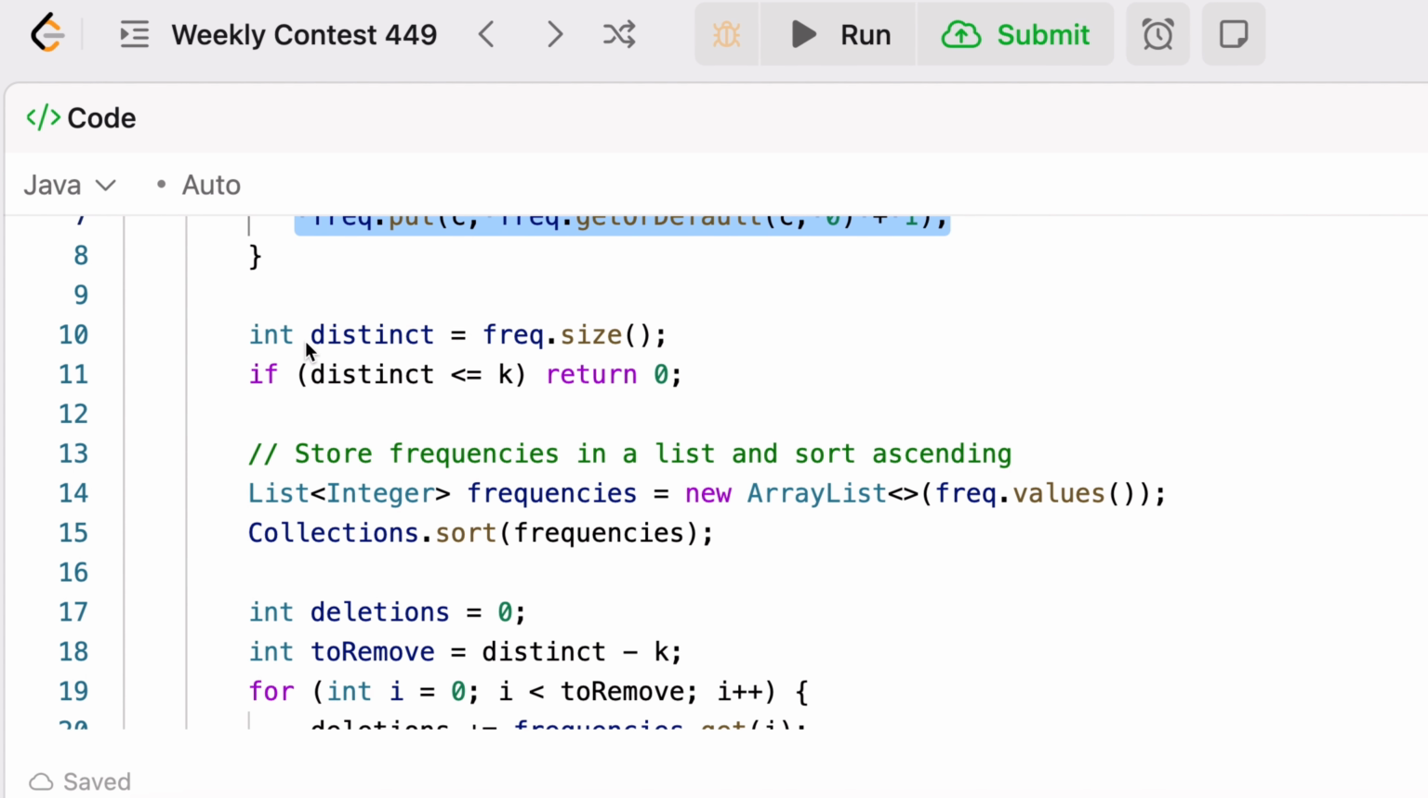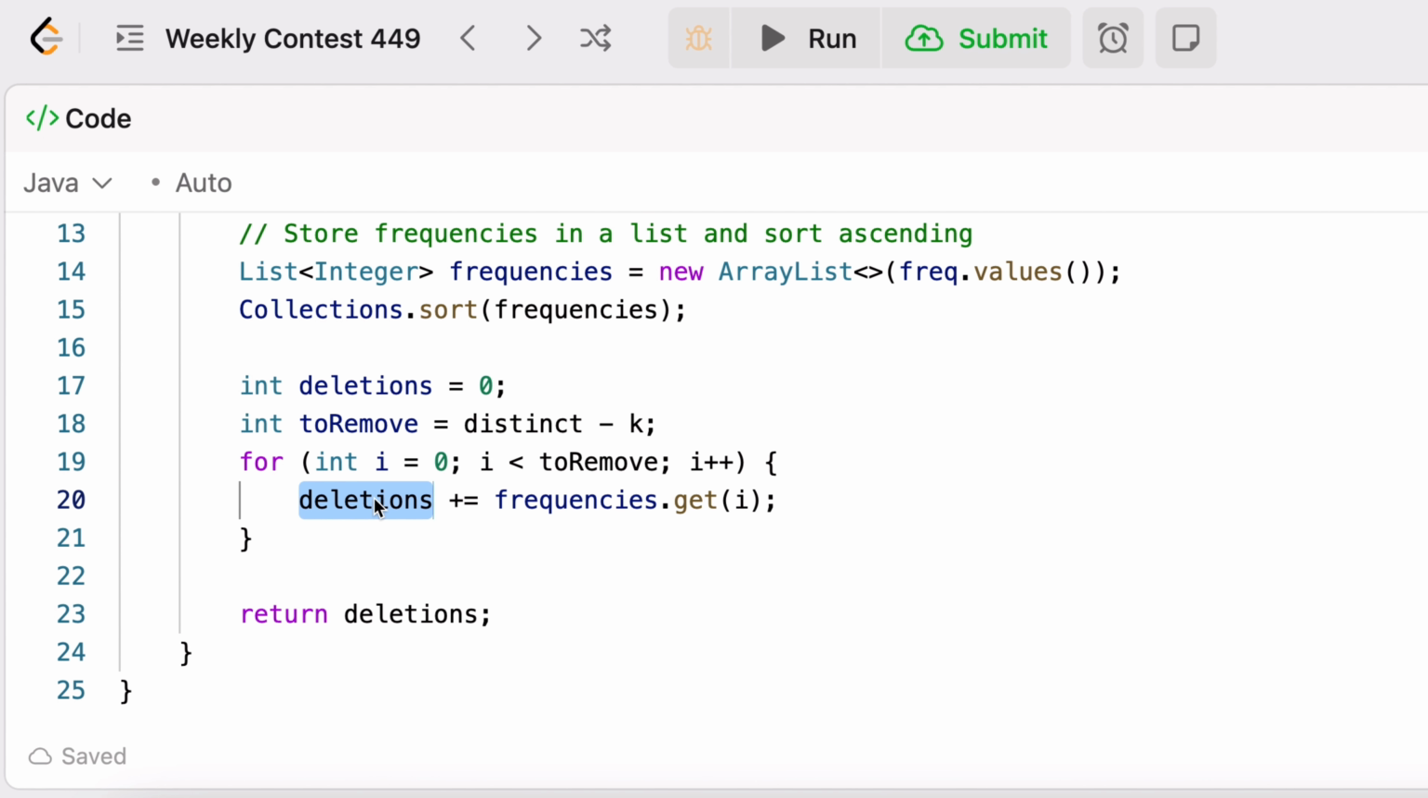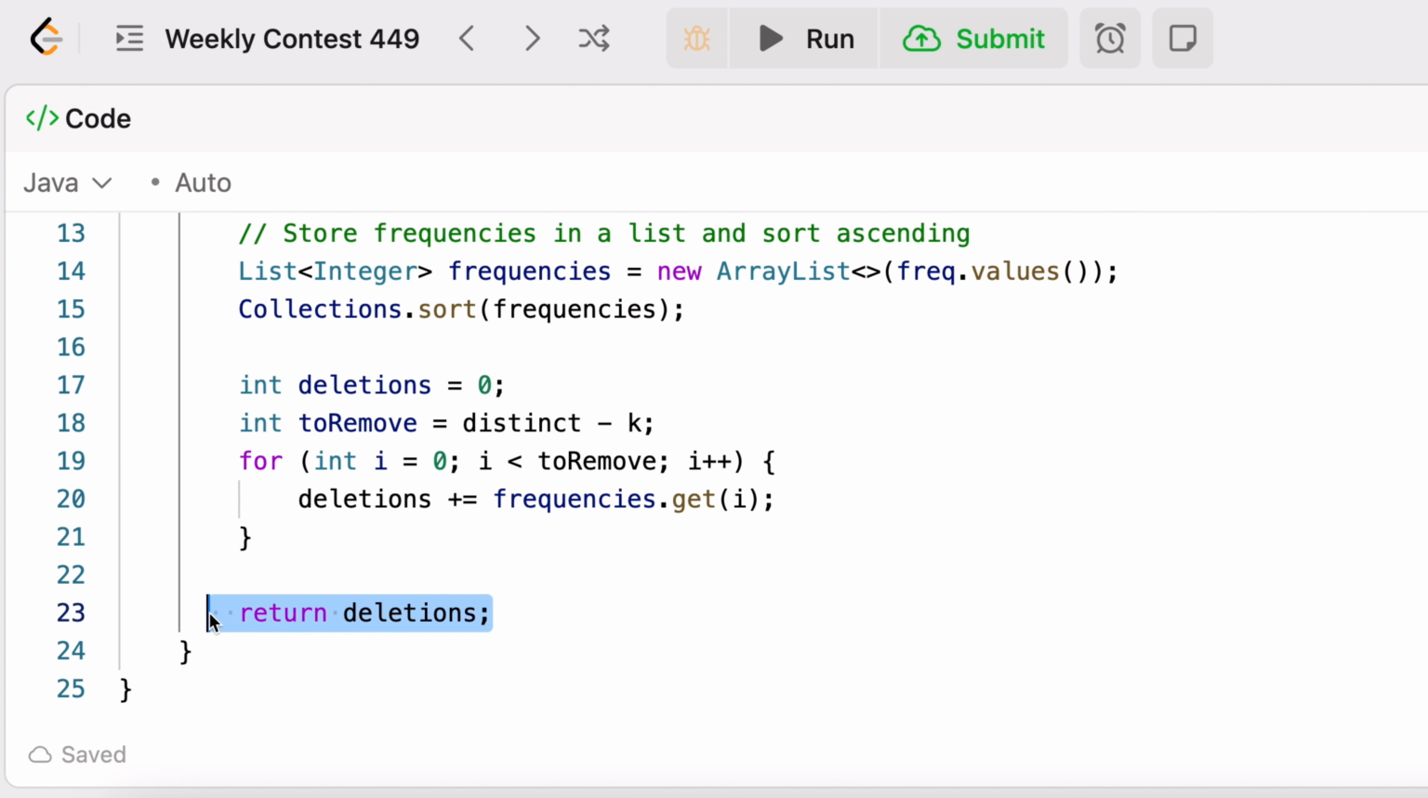Then we get the distinct count, and if distinct is less than or equal to k, we return 0. After that we store the frequencies into a list using frequencies.values, and then we do Collections.sort in ascending order. After that we need to find the deletions, and for that we first find toRemove, which is distinct minus k. So we go distinct minus k times in the for loop, get the frequency of each character, and keep updating deletions plus equal to. Once you have all the deletions, we return them.